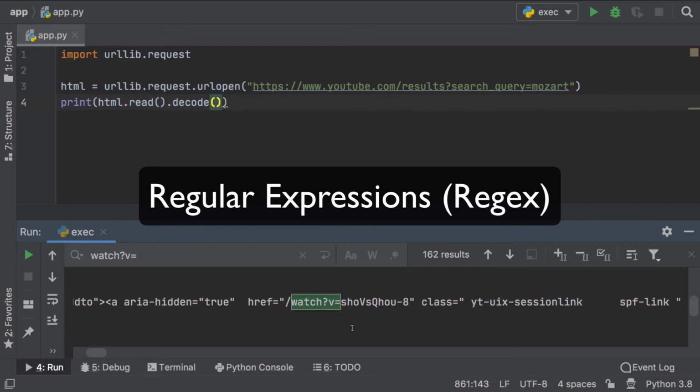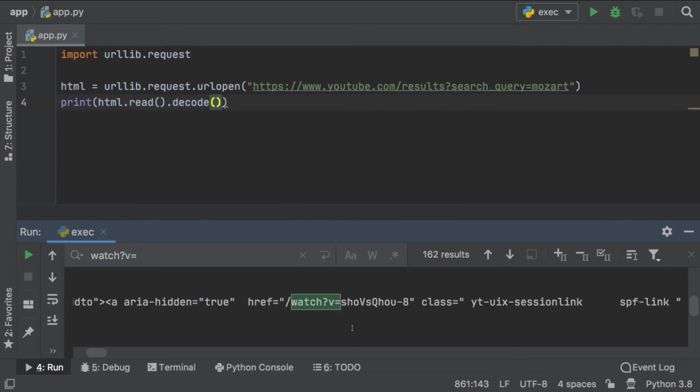A regular expression, also known as a regex, is a sequence of characters that defines a search pattern. In this case, the sequence of characters we are looking for is /watch?v=, and then a string made of 11 characters. The module used in Python for regular expression is called re.